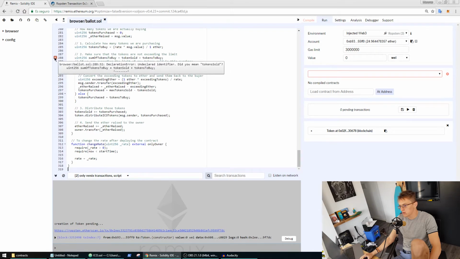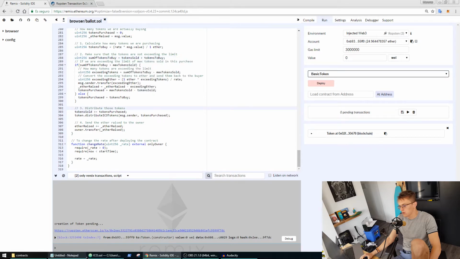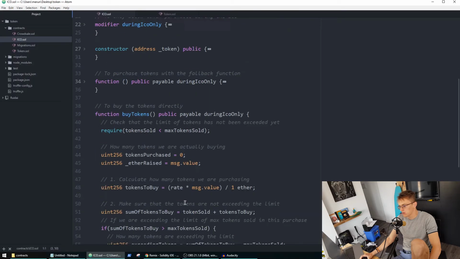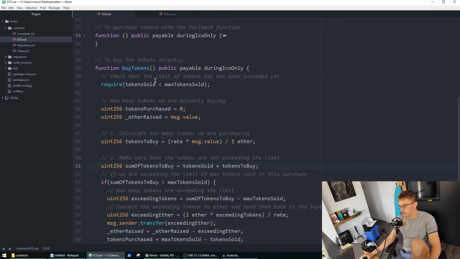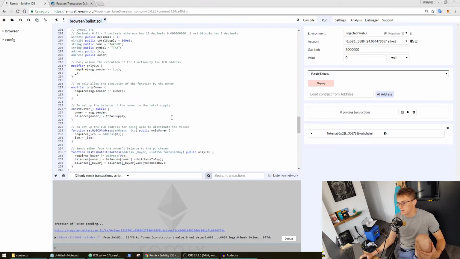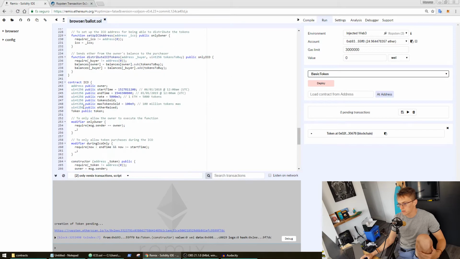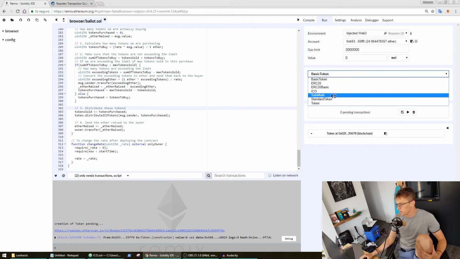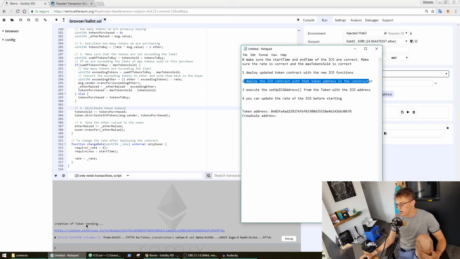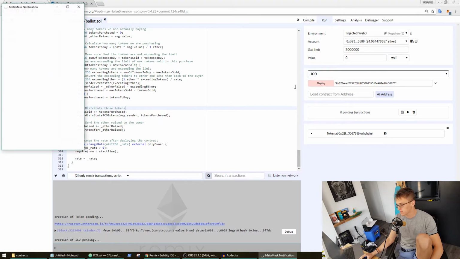There's a problem here. Uint tokens sold. Line 219 token consult, update your own files. Okay, we have the contract ICO, which is below the token contract. That is important. Let's deploy the ICO. Copy your token address. Deploy the ICO contract with that token address in the constructor. Copy that address and paste it here. Paste that address here and deploy it.